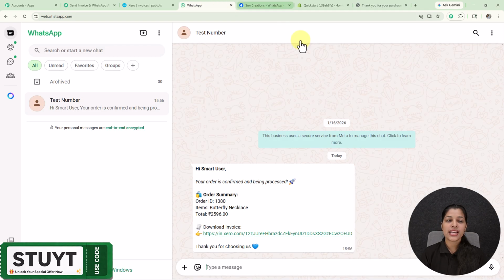Now let's move on towards my WhatsApp to check whether I'm receiving a WhatsApp message or not. So here you can see that I've landed on my WhatsApp, and here you can check out that I'm receiving this message which says, "Hi smart user, your order is confirmed and being processed." And here we are getting this order summary, and here you can check out that I'm getting the same item name and the total amount of the order.